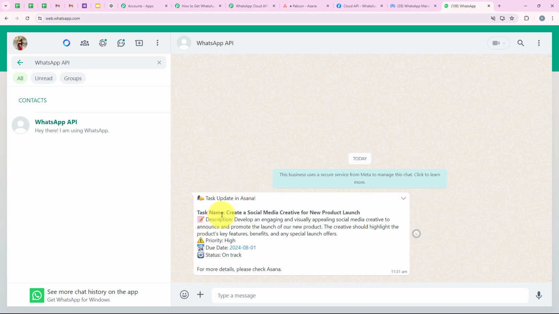Over here you can see the task name. Over here you can also see the description. You can see the priority, which was high. You can see the due date and the status, which is on track. So yes, with this we have successfully completed our workflow.